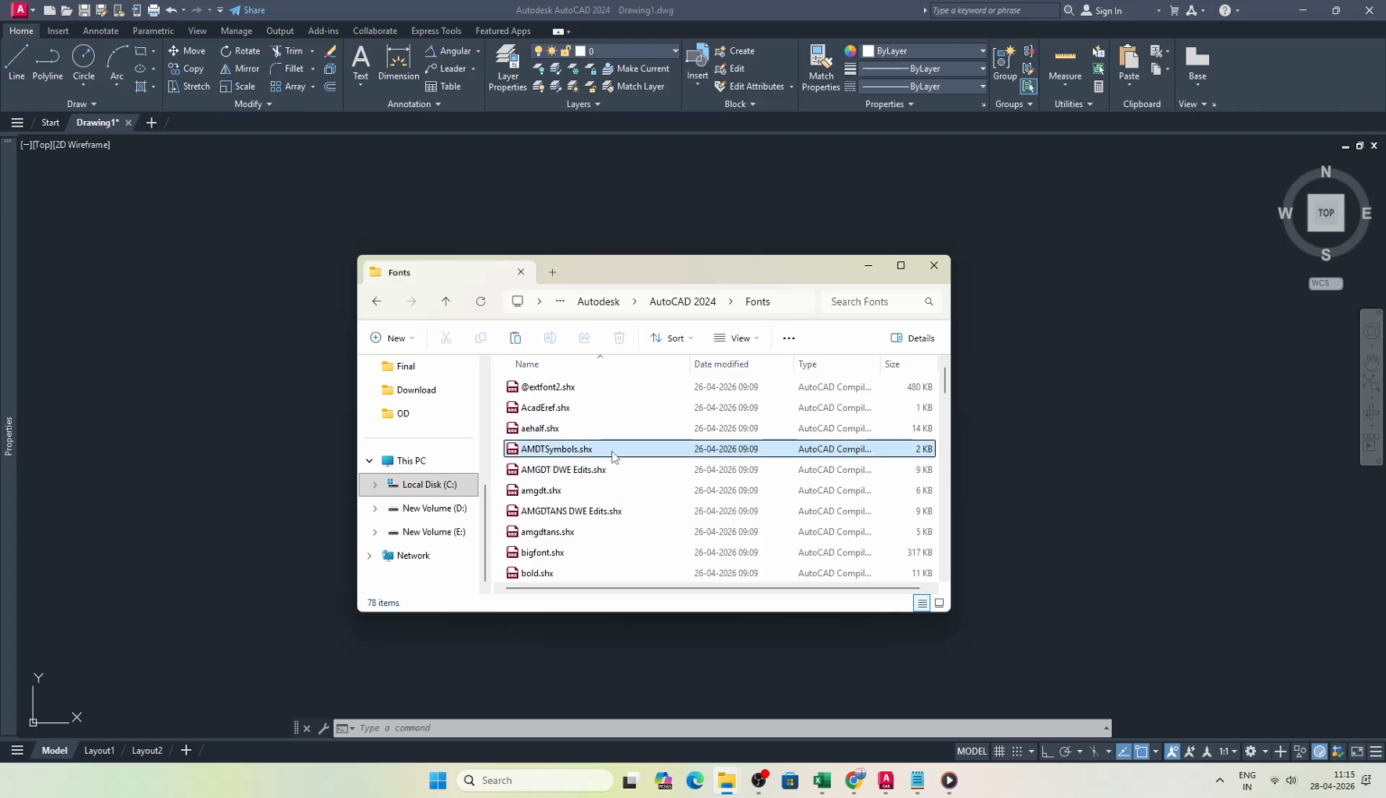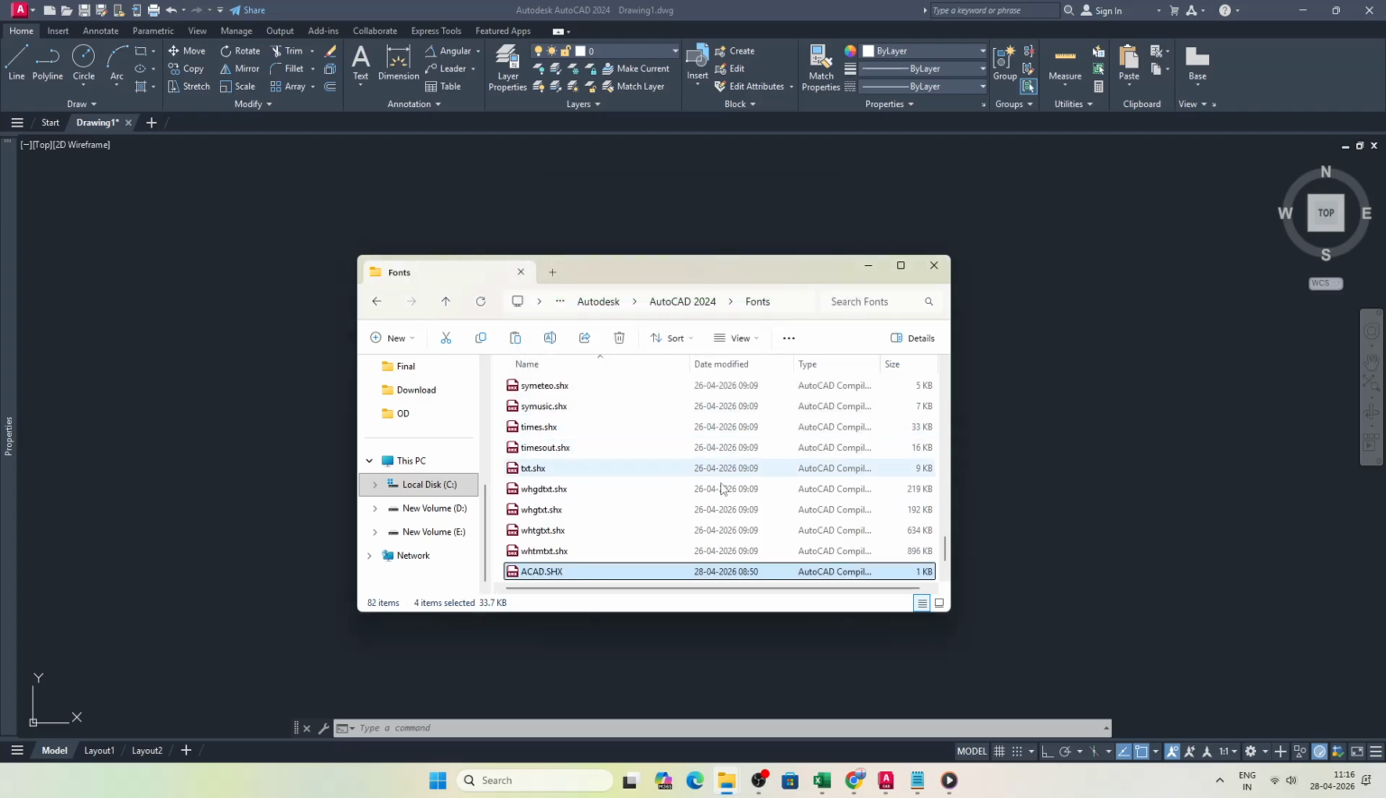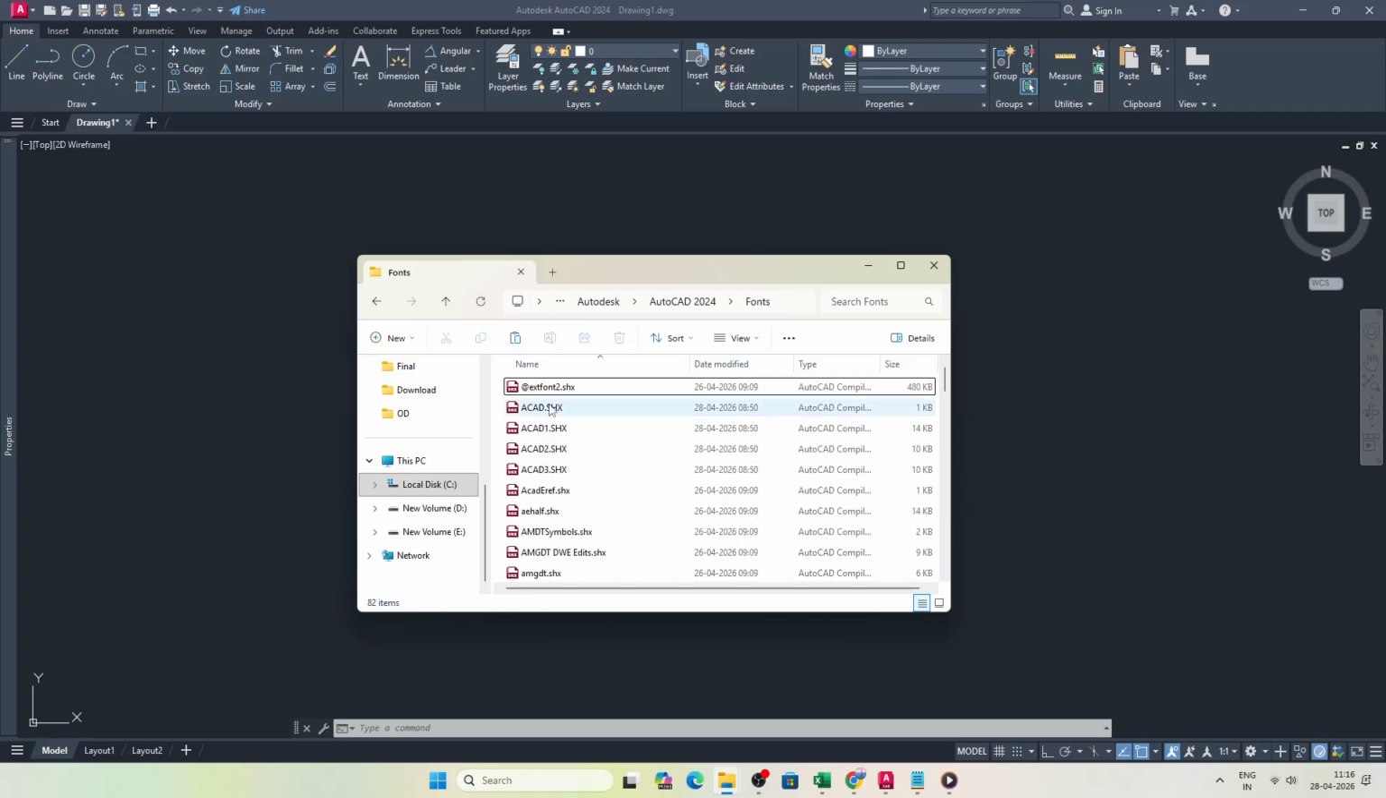Now paste the .shx file into that fonts folder. Windows may prompt you for administrator permission. Approve it to continue. If you are asked to replace an existing file with the same name, only do so if you are intentionally updating the font. Otherwise, cancel and consider renaming your copy before you paste it to avoid conflicts.